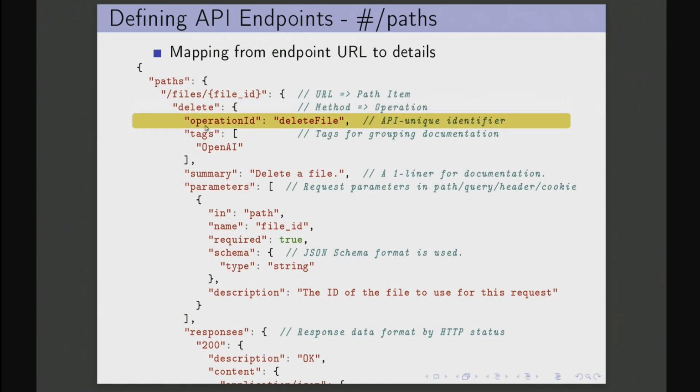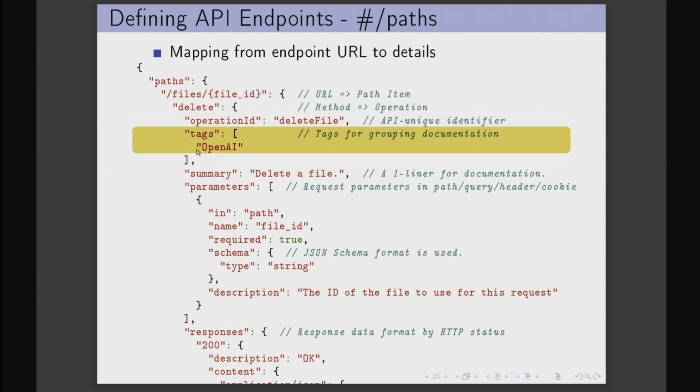And in this case, you just give it a unique name, which could be used to define a function, or in your documentation, you can tag it. So in this case, they're just tagging with OpenAPI. But tagging is great for things like helping people search through your documentation. They can search by tag, or you can group things with the same tag together for display purposes.